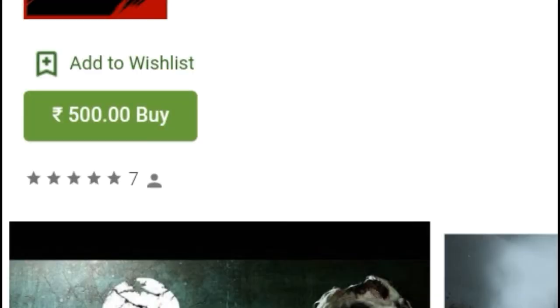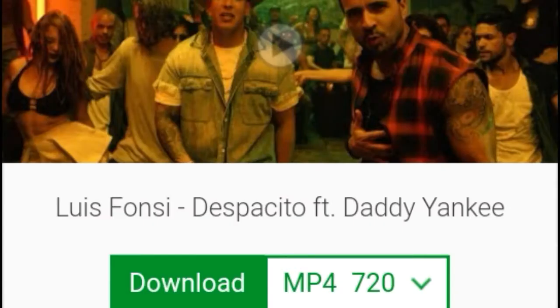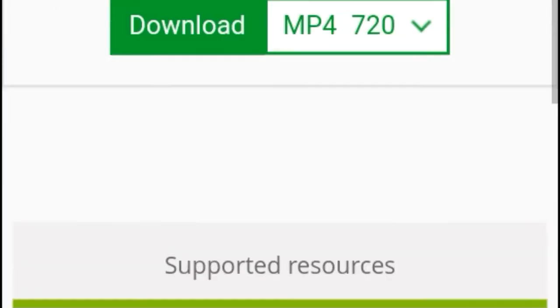SAVEFROM.net. Savefrom.net. The link's in the description. Okay, let's wait for it to come. Yeah, now you can see there's a search bar in this website. So many search bars. In that search bar you have to paste the link that you copied. You see, after pasting it, you get the song with the download option.